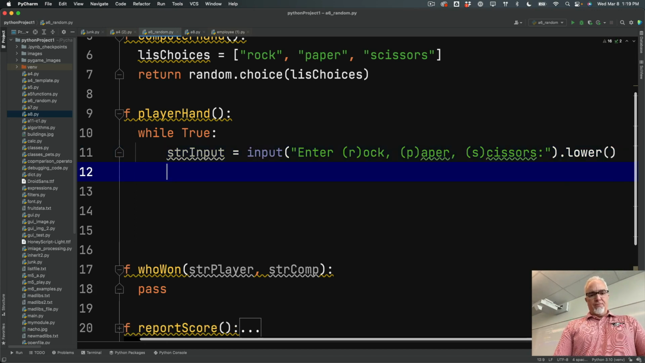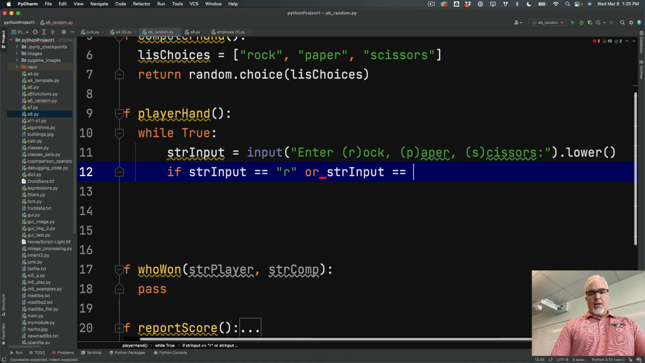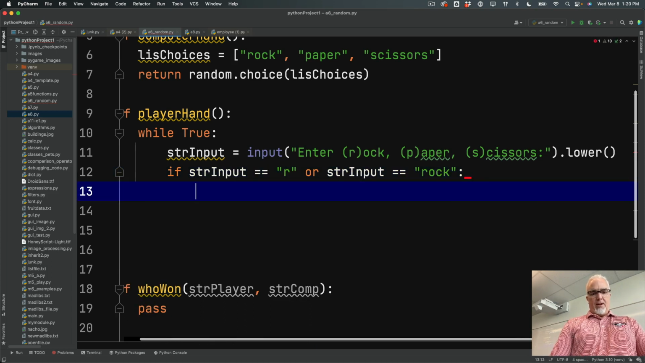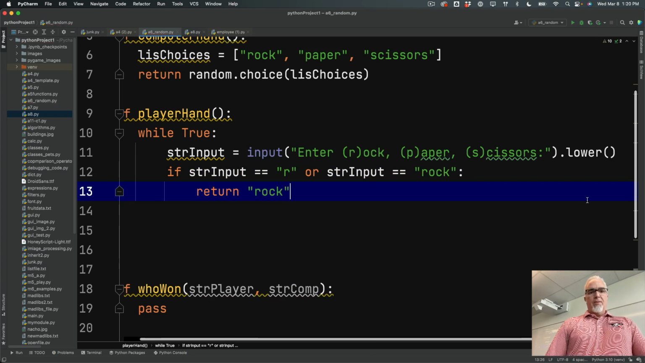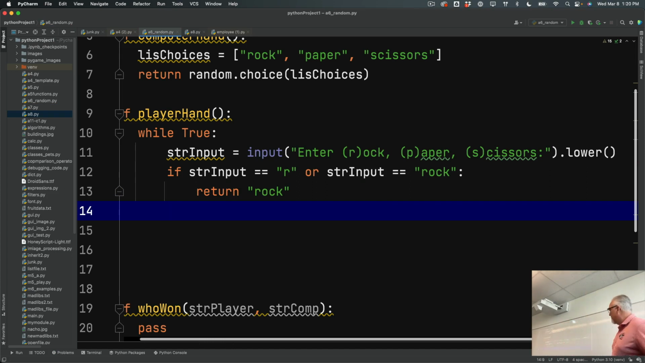Then I'm going to see what they entered. Okay, so if str input equals R or str input equals rock, then return rock. Okay, so now if they enter R or if they enter rock, it's always going to be lowercase because I just made it lowercase. Then it's going to send back rock, which matches exactly.